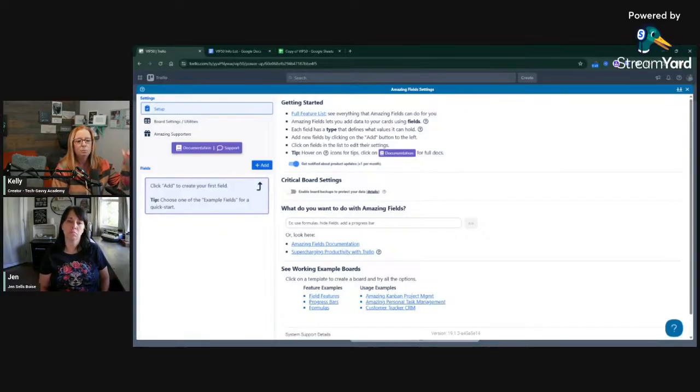Now, you might be wondering, why would I do that? That's like a duplicate thing. Yes, it sounds like a duplicate thing, but here's why you would do that. Number one, just like every other power up, except for the few that Trello created, Amazing Fields can't be accessed on mobile.